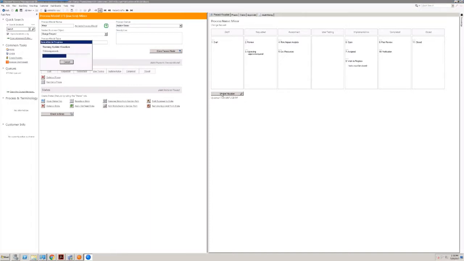And I'm going to go back and update my process visualizer. And you'll notice that it put user testing into the user testing, but right now it says that it's number 12. Well, that's obviously wrong because closed should be 12 and it should be number 6. So I'm going to go ahead and, yes.